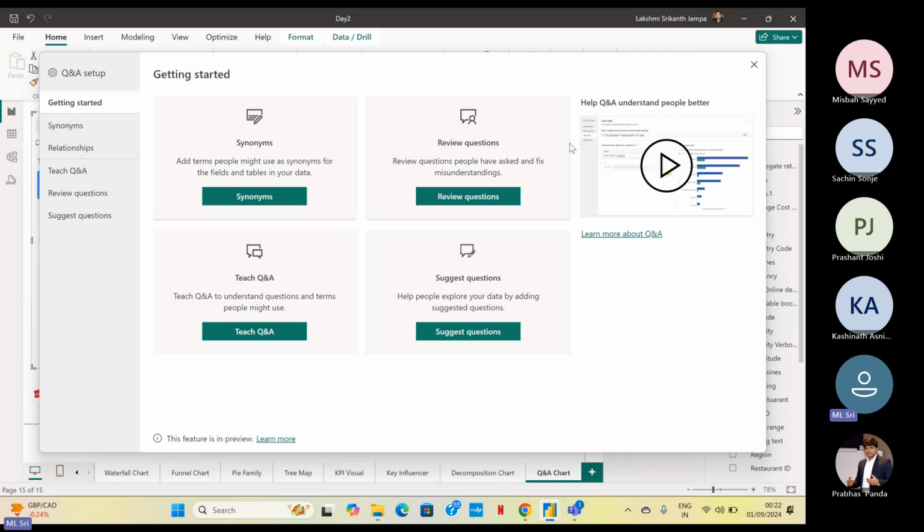So that is self explanatory where you can go through. But I'll walk you through these four parts so that you will understand what this fourth part of this question and answer setup will help you out with. Let's talk about the synonyms first.